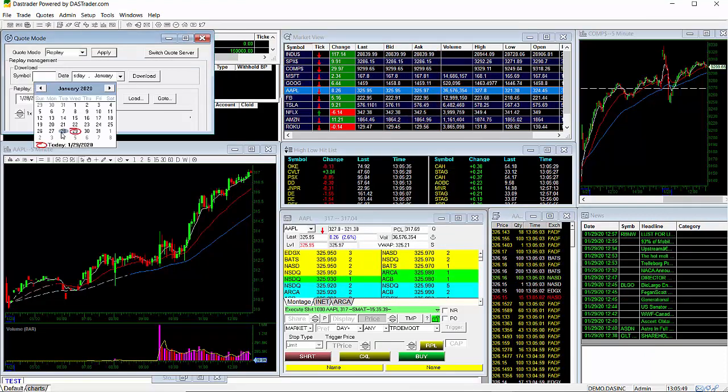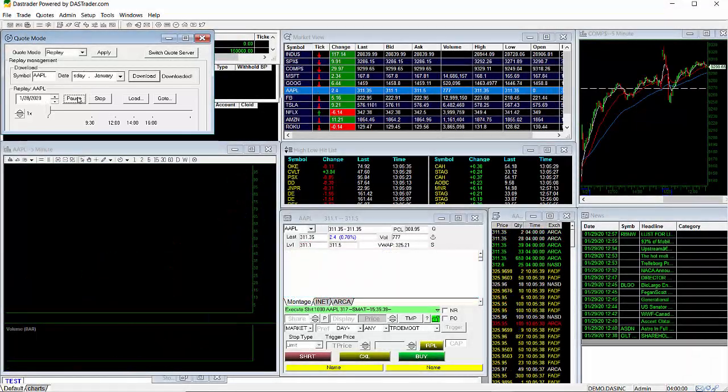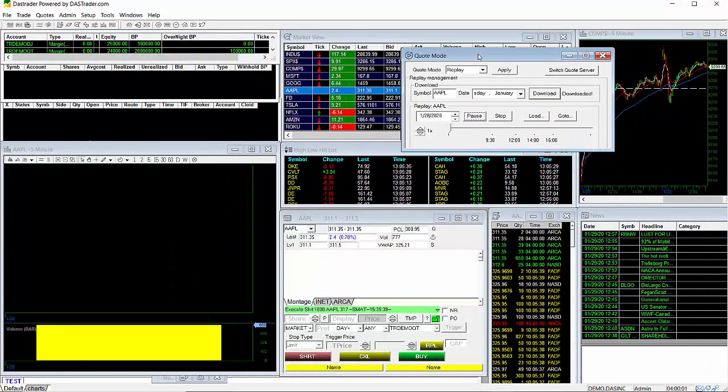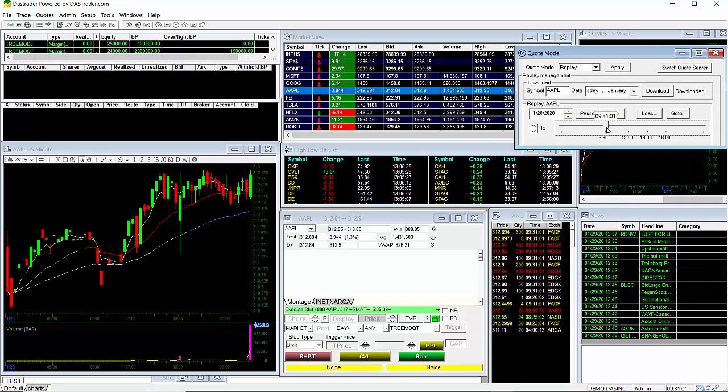Once in Replay mode, you can select the day and the stock you wish to replay and hit Download. Files will download locally within a second and you are set to start your replay. The bottom section here is where you'll control the period and the time you wish to start viewing your replay. I'll move this window over to the side so that you can see the chart and account windows as we go through this demo. I start by hitting Play and then I use the time bar to skip through the pre-market and into the early market action in Apple on January 28th.